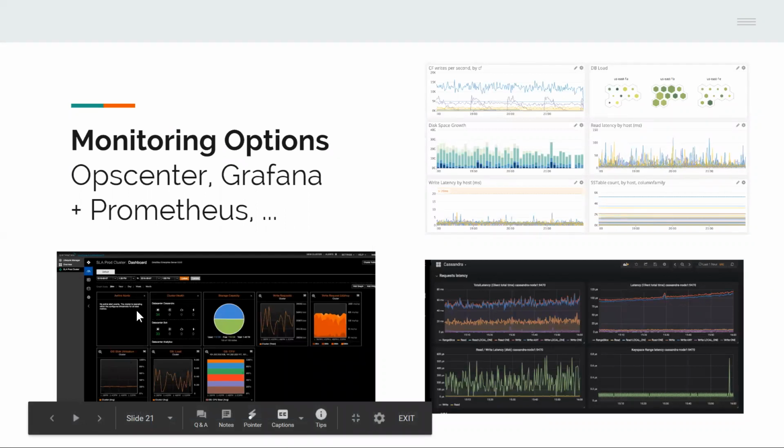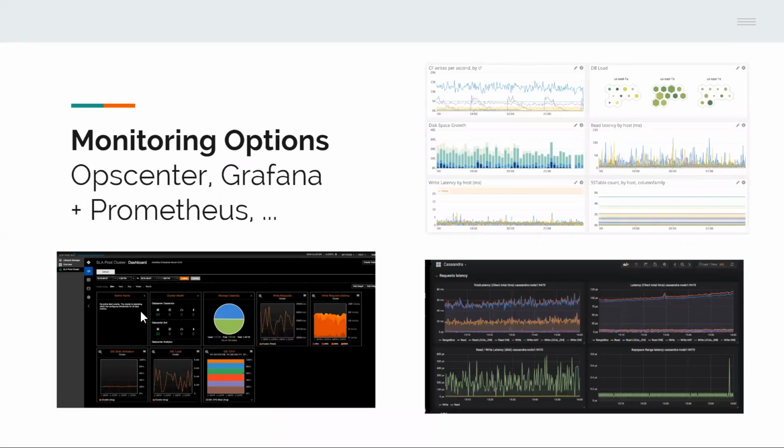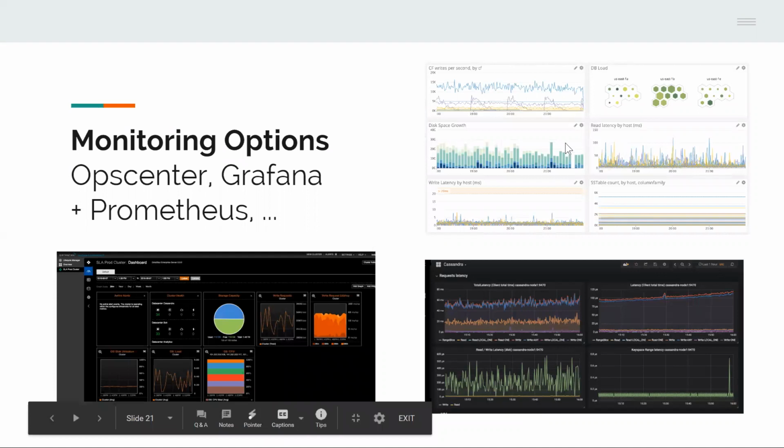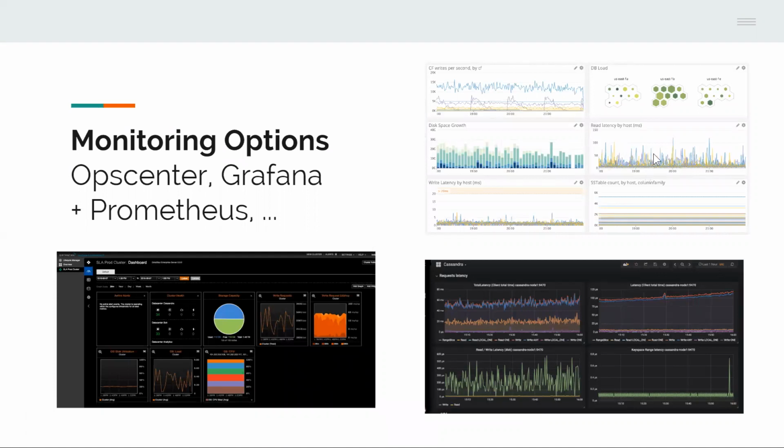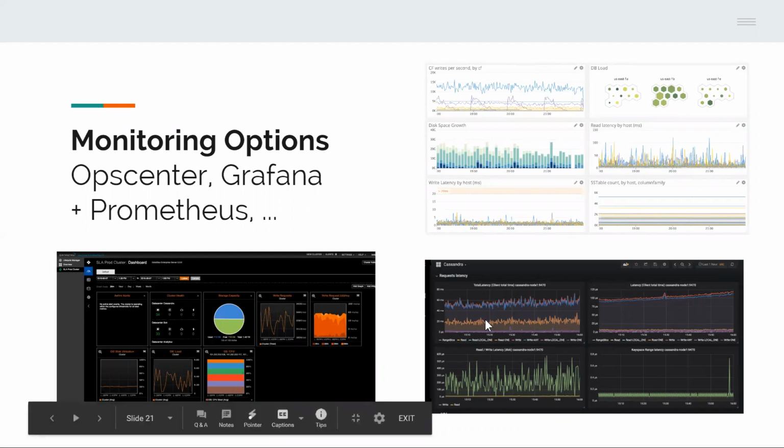OpsCenter looks like this. It can manage clusters of DSE. I believe this is Datadog, and this is Grafana. Grafana is open source. Datadog is a SaaS tool, and OpsCenter is a commercial tool as part of the DataStax Enterprise toolkit.